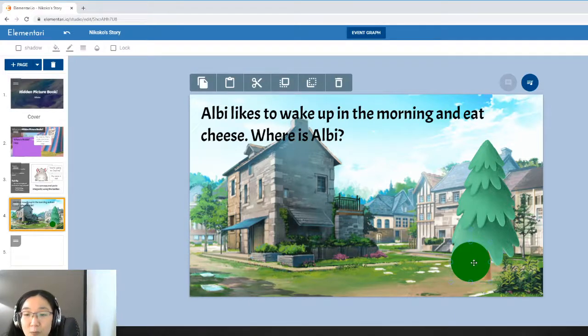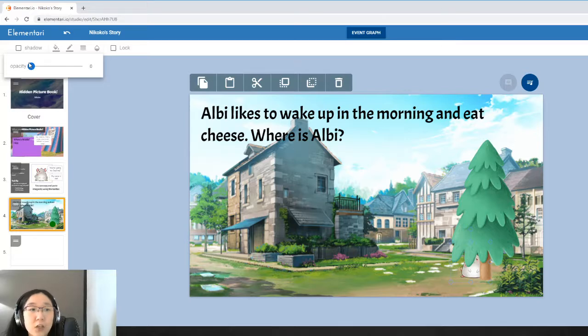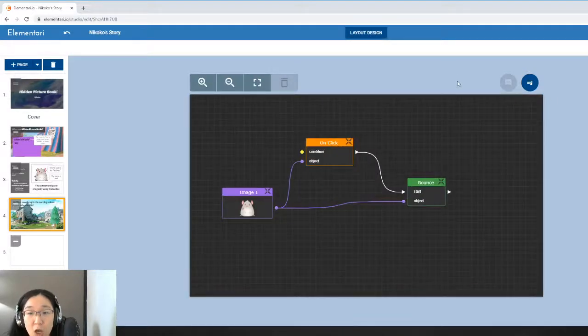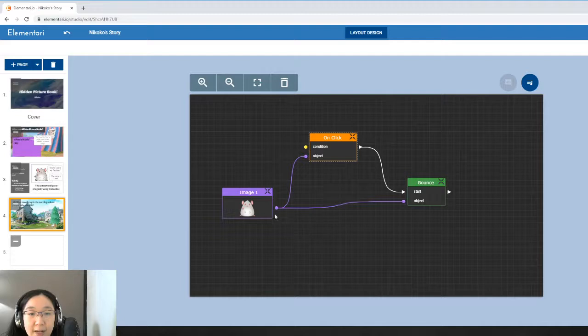Now, obviously, we don't want this circle to be green. So we're going to go to the little droplet here. And here we can change the opacity. So the opacity is basically how transparent or opaque an image is. So we can make it invisible. Okay. So now when I click on this invisible box, then my mouse will jump because it's on top. It's the layer on top.